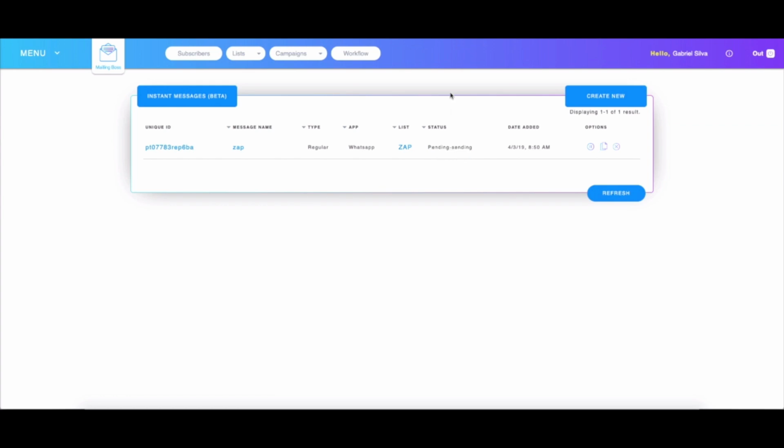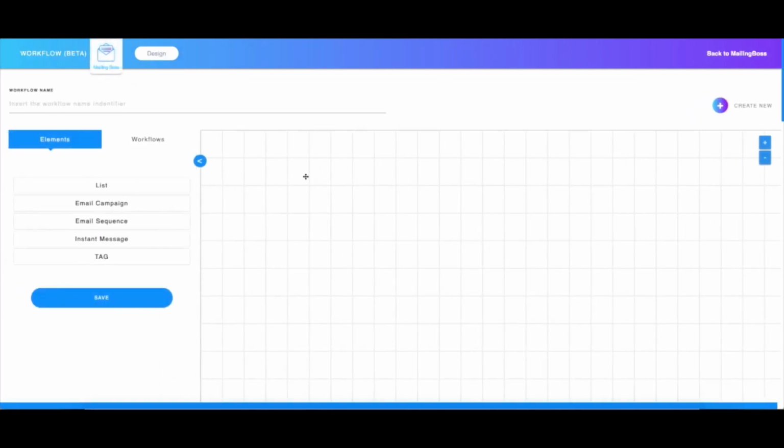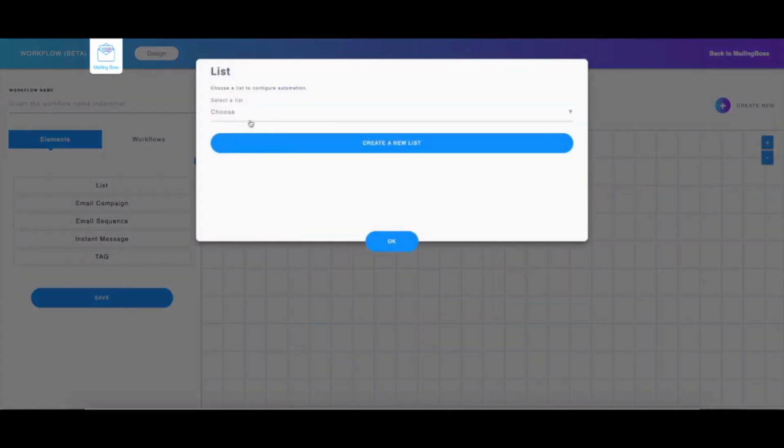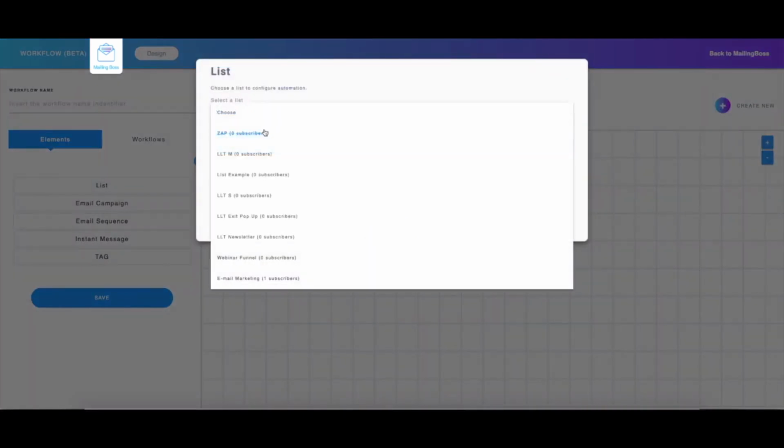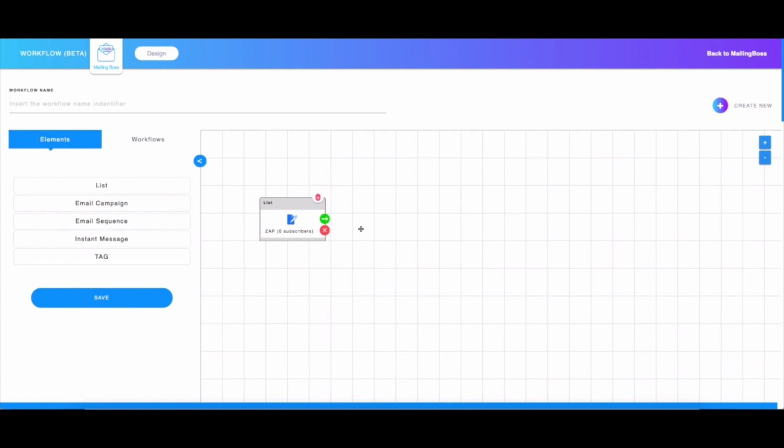There's also another way I can use to create an instant message. I can click here on Workflow. So once I'm here on my workflow, there's a few options I can work with. I can start by clicking here on List and dragging this option to the workflow. I can click here on the Edit button, and then I can select the list I just created. I'm going to select it here and click on Ready.